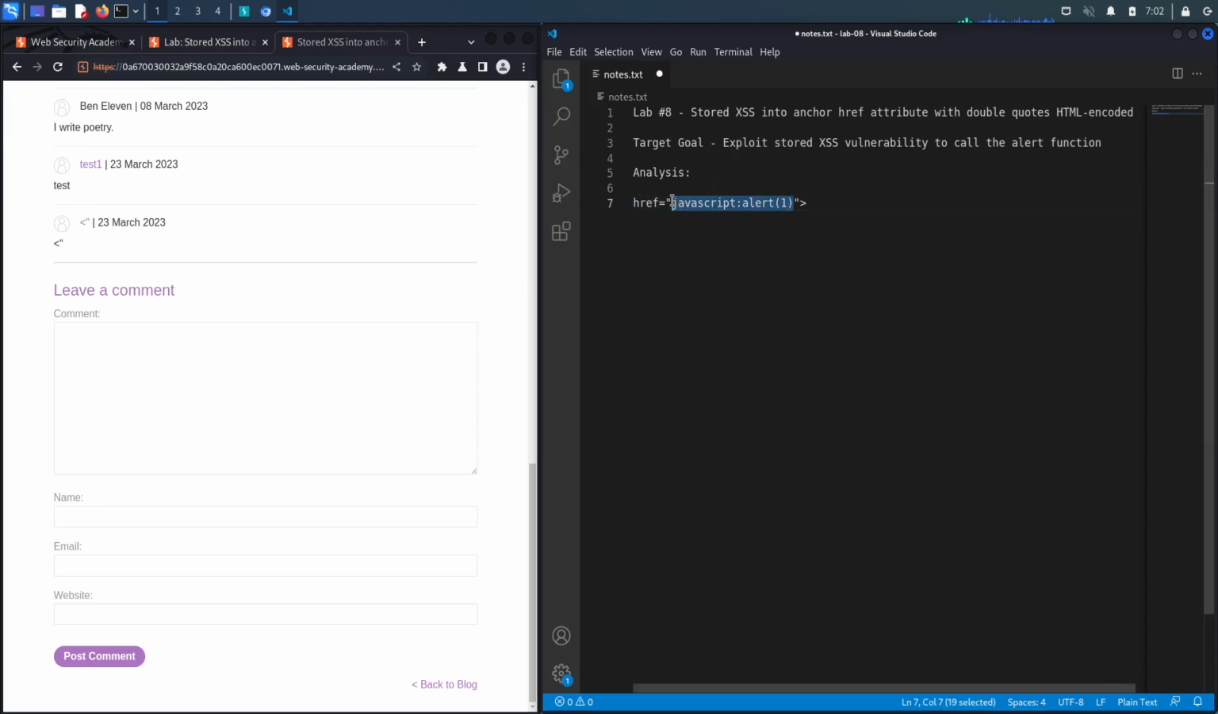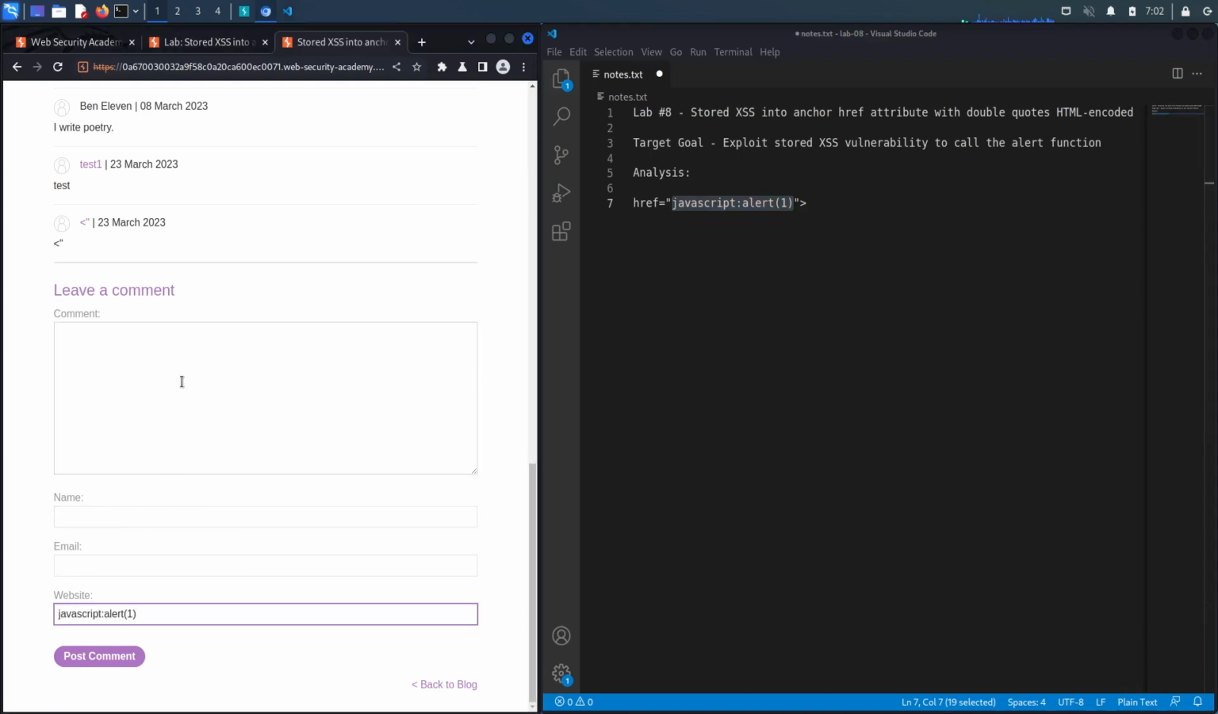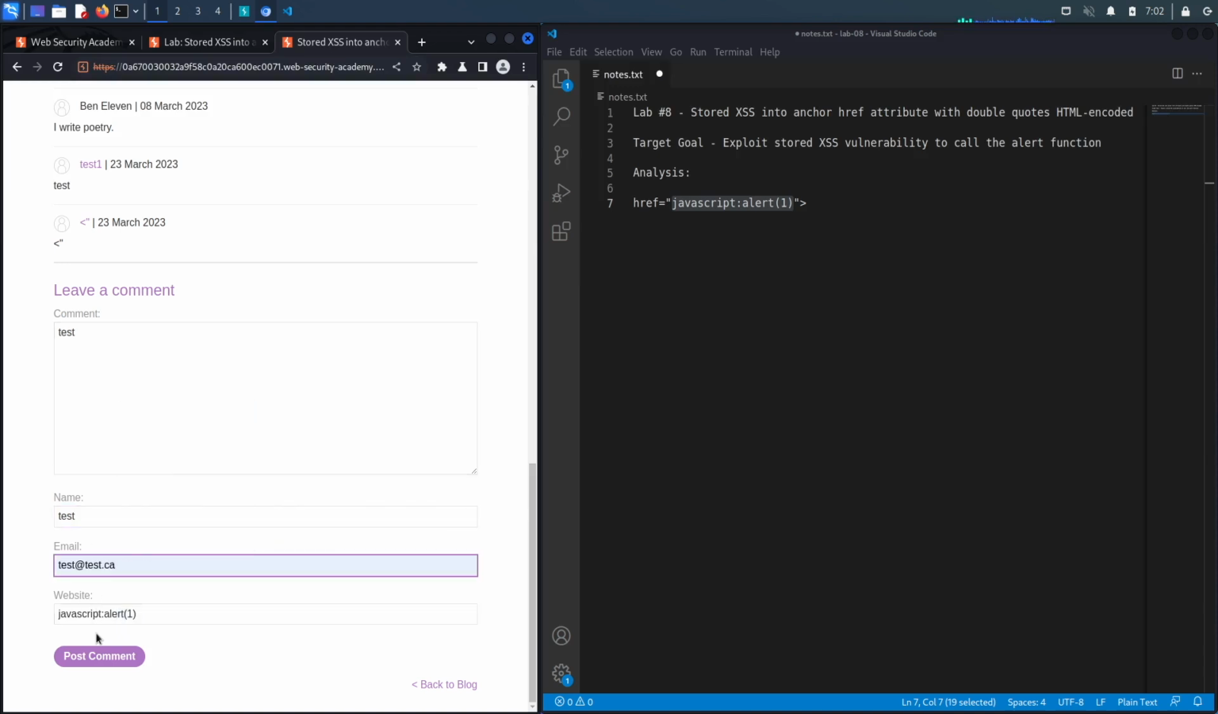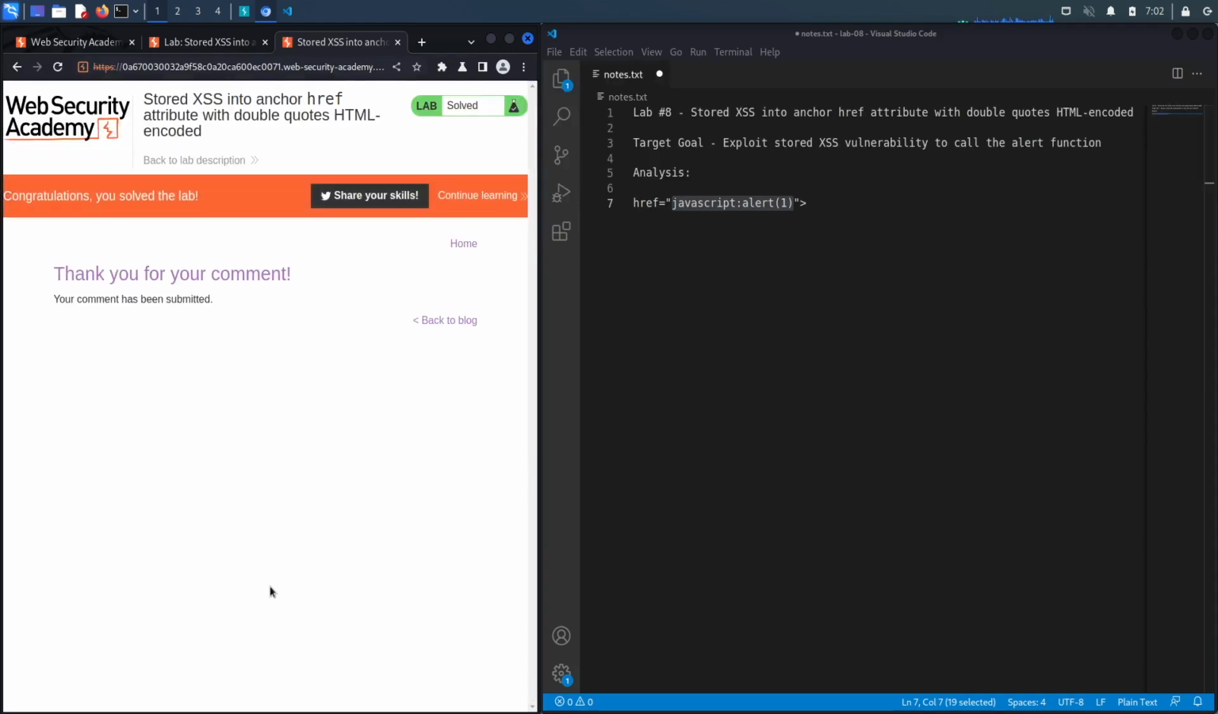So let's copy this, put it in here, and then just add test over here, and test.ca over here, and click on post comment. And here we go. It says, congratulations, you solved the lab.